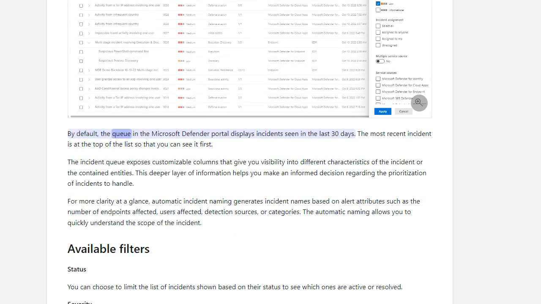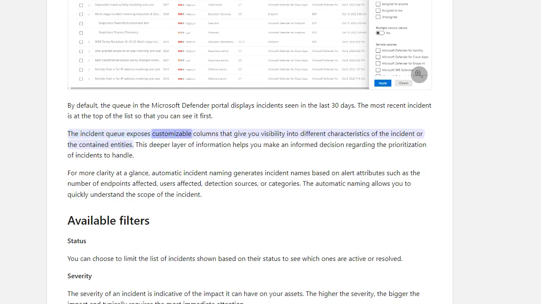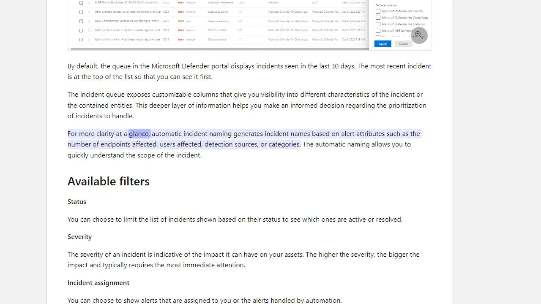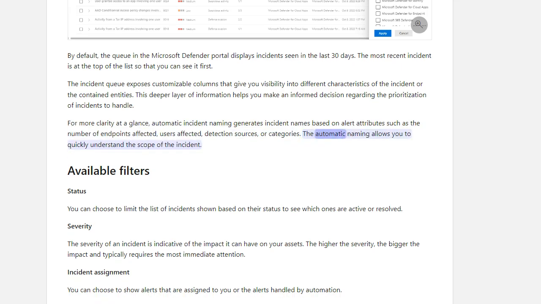By default, the queue in the Microsoft Defender portal displays incidents seen in the last 30 days. The most recent incident is at the top of the list so that you can see it first. The incident queue exposes customizable columns that give you visibility into different characteristics of the incident or the contained entities. This deeper layer of information helps you make an informed decision regarding the prioritization of incidents to handle. For more clarity at a glance, automatic incident naming generates incident names based on alert attributes such as the number of endpoints affected, users affected, detection sources, or categories. The automatic naming allows you to quickly understand the scope of the incident.